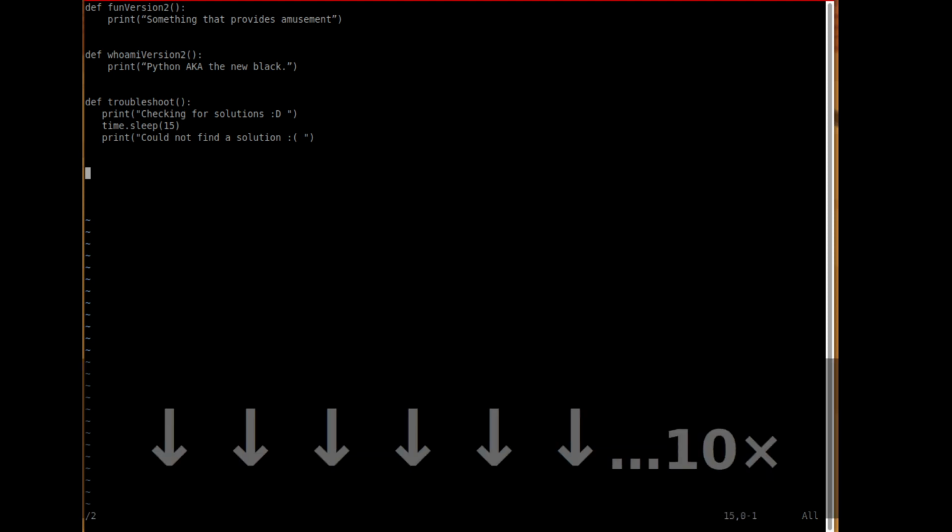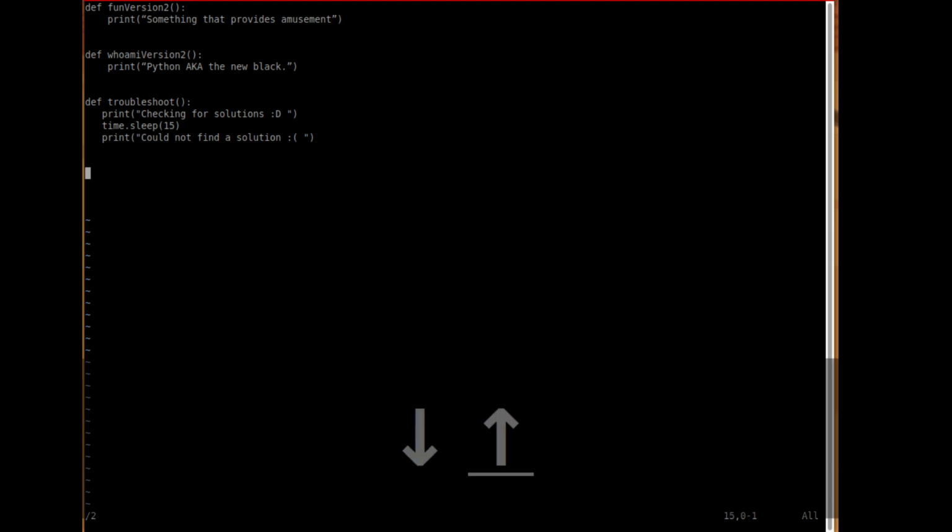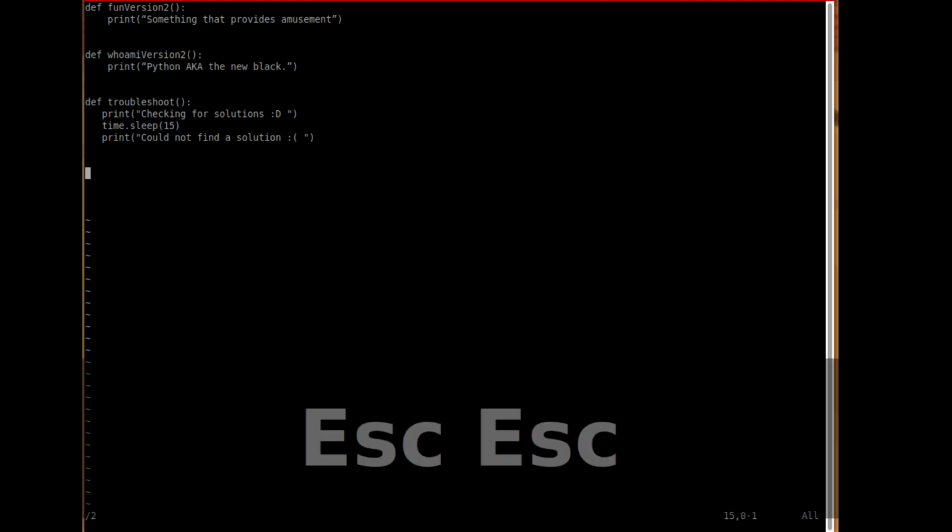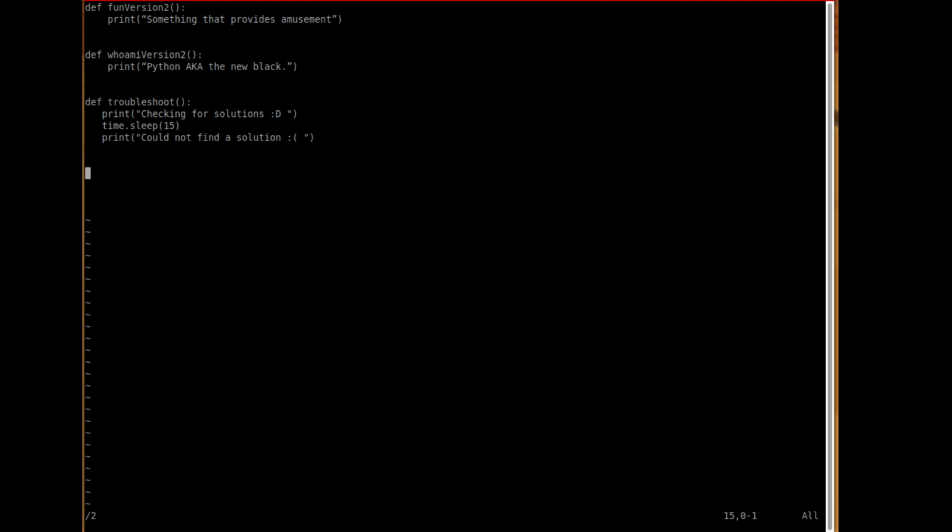If one day you are so fed up with your life and you just want to delete the whole thing, VI makes this very easy for you. You can just type colon, percent and then D, that will delete everything. And that's it.